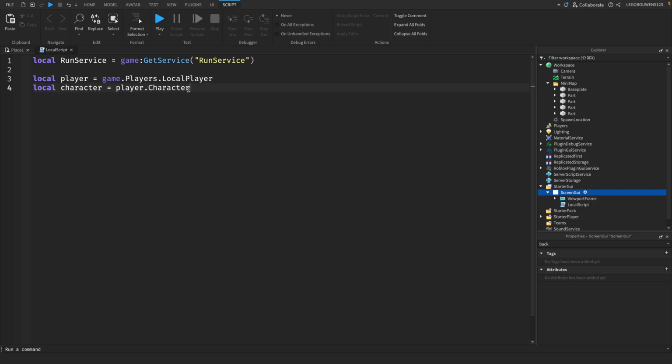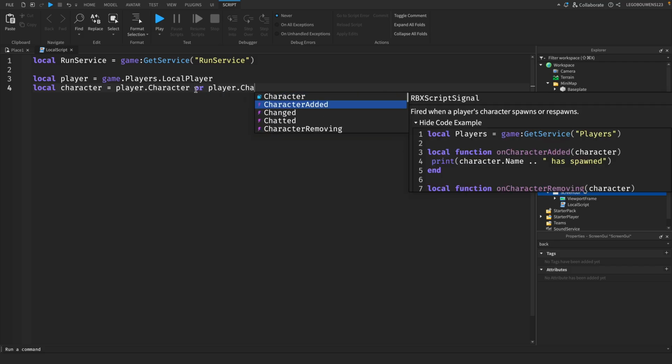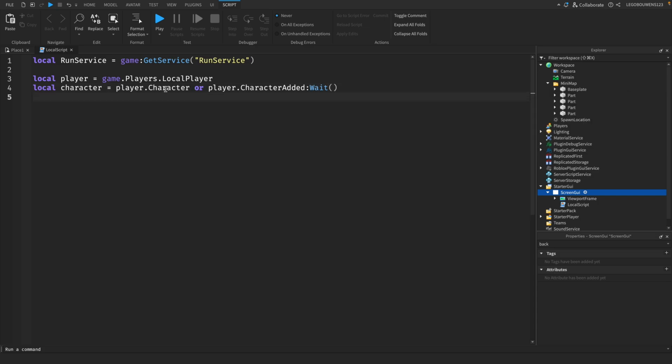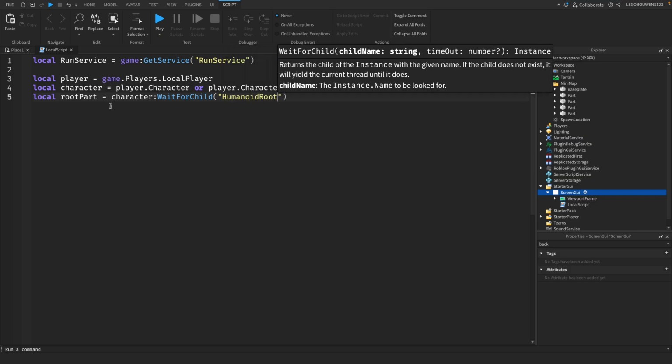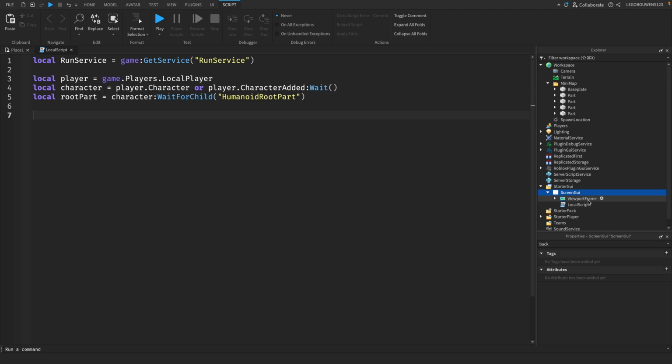And in case the character of the player does not exist yet, we need to wait until it's added. So or player.CharacterAdded:Wait(). Now we can also make a variable for the root part of our character. So local rootPart = character:WaitForChild("HumanoidRootPart"). Now let's make some variables for our viewport frame. So local viewport = script.Parent.ViewportFrame. And now for the arrow, local arrow = viewport.ImageLabel. Now we can also make a variable for our camera that we're going to create.